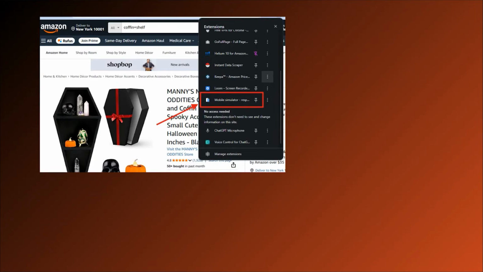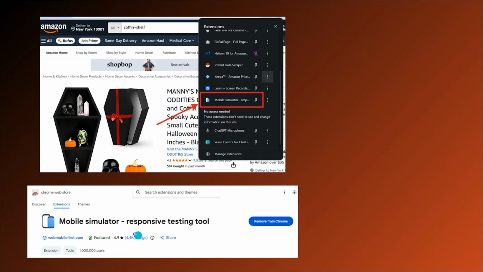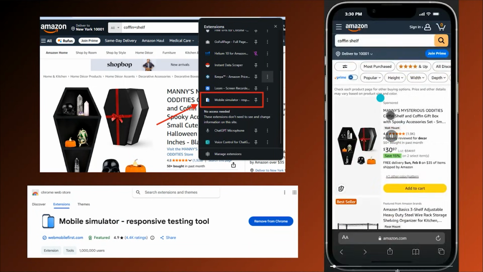By the way, before I show you how we gather Amazon search results, this is what I do. This might not be the best, but this is what I do. So first, I use a mobile simulator Chrome extension. By the way, this is a free Chrome extension. You can just add it to your web browser. And this is how it looks like if you're using this Chrome extension.